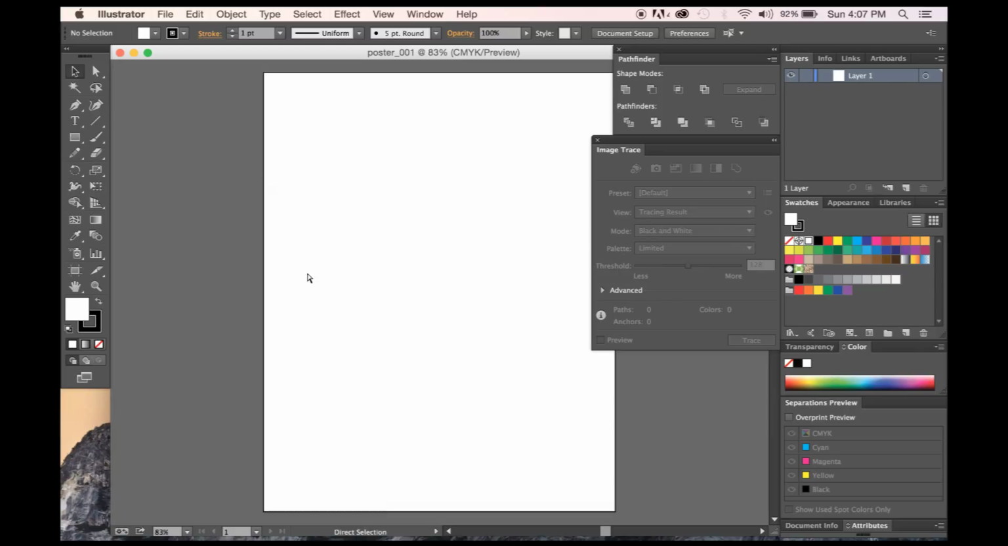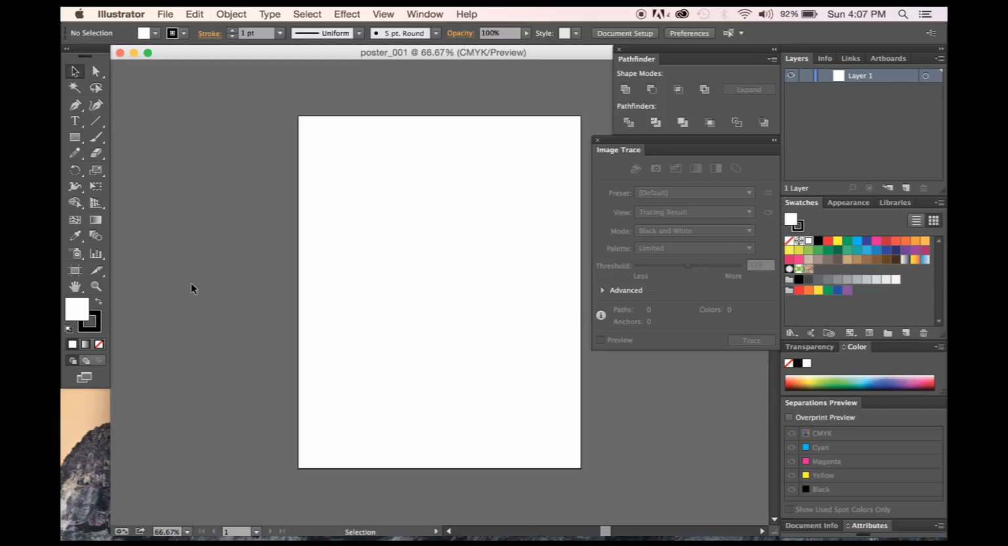So zooming out a little bit so I can see the artboard, we have the main selector tool, we have the pen tool, we have the shape tool, and we have our fill and stroke. Over here in our layers panel, we have layer 1. For this tutorial, I'm going to be also using the trace function.